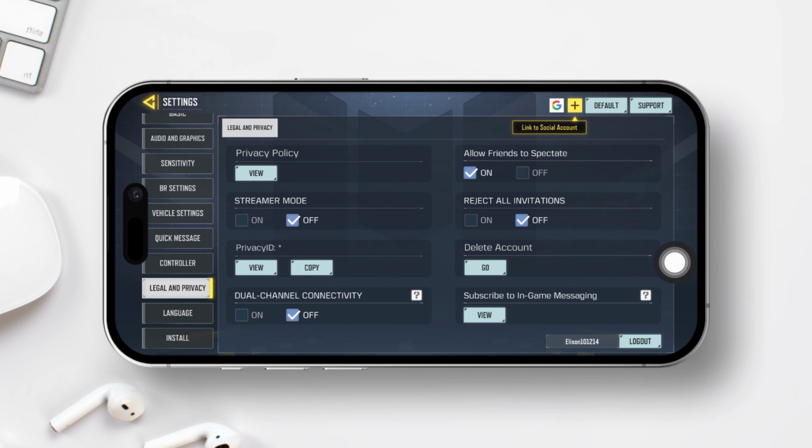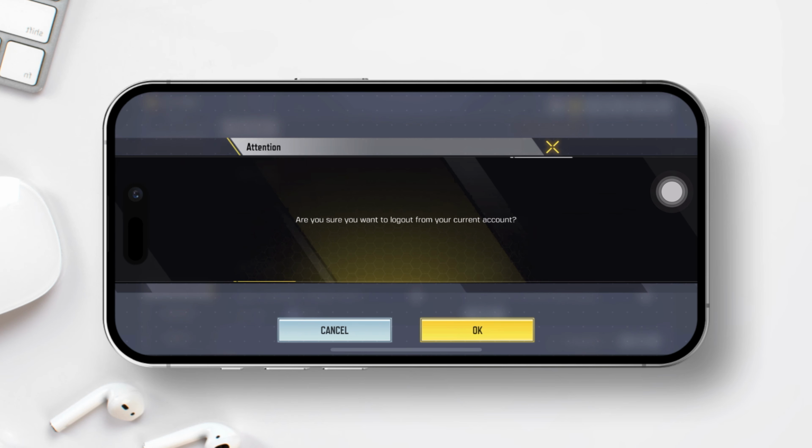Now, look to the lower right corner of the screen where you'll spot the Logout button. Tap on that button and when prompted, hit OK to confirm logging out.